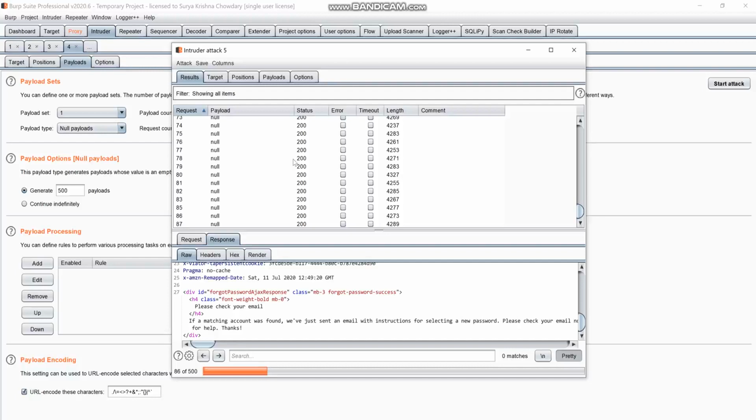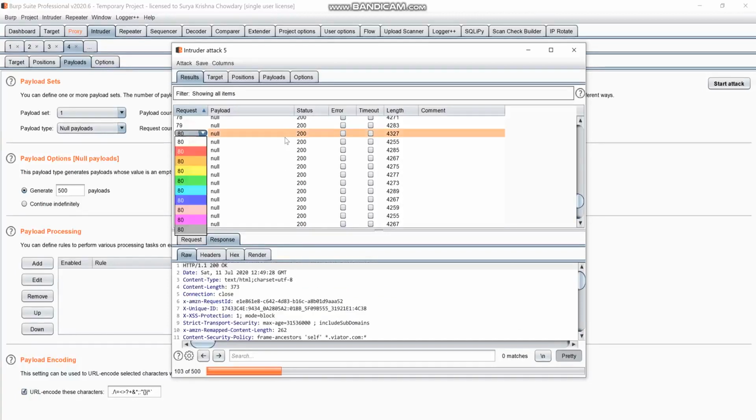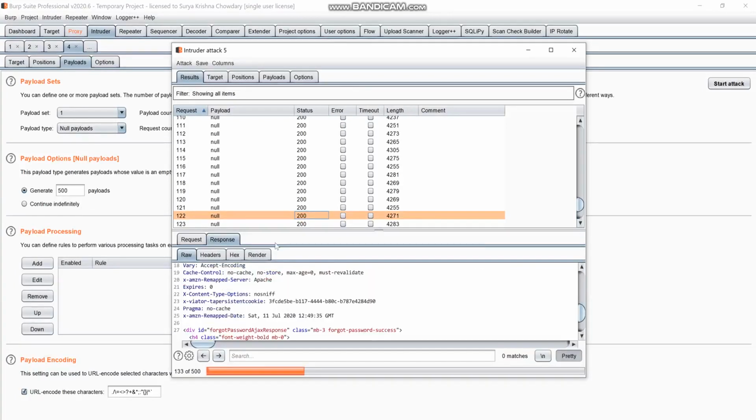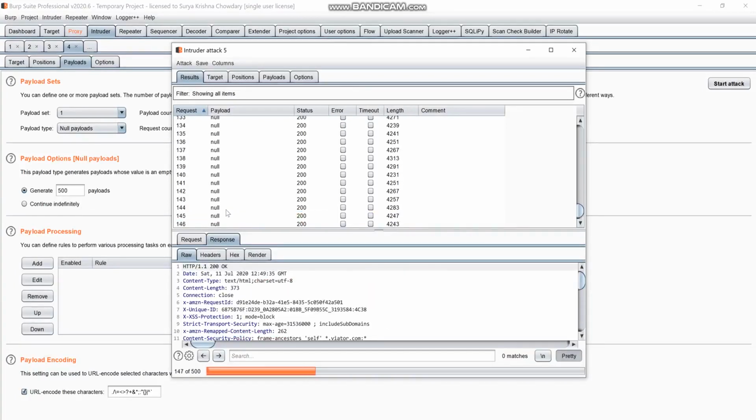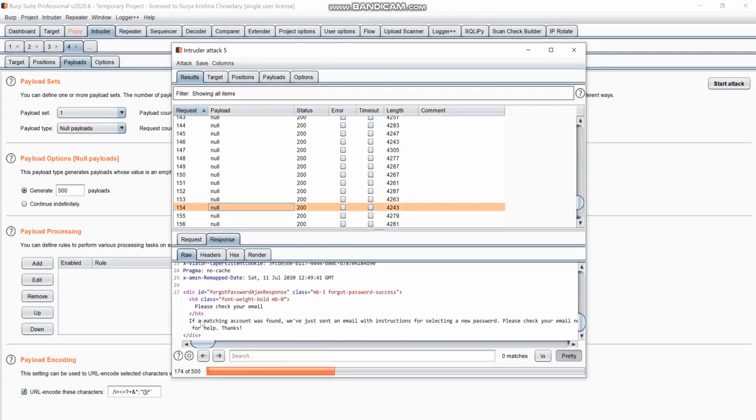In the past, after 80 requests we got automatically blocked, but here I'm still sending the request. If you can see here, the response is 200. After 150, 160, 154 requests, I'm still able to send the request. So here I completely bypassed the rate limiting implemented by the website. We'll let the attack run for 500 and then report the vulnerability. This is how we bypass the rate limiting by IP rotate.